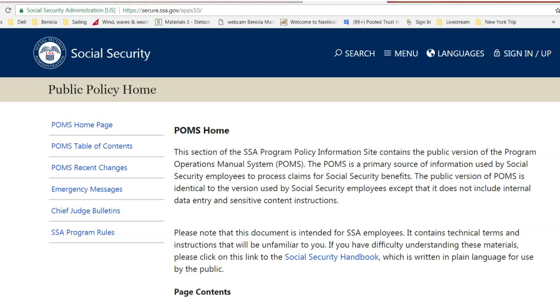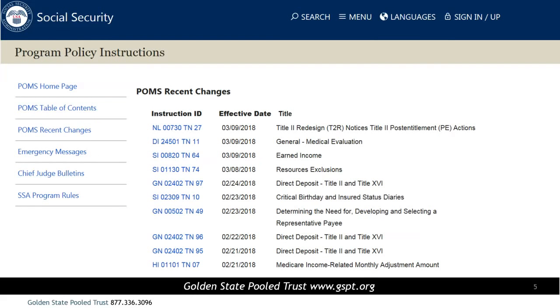What we're doing here is going through the revised recent changes. If you hit recent changes, it will take you to this page here. Keep in mind, this is as of April 2018, so this may look a little different. And under resource exclusions is where we will find these POMS.